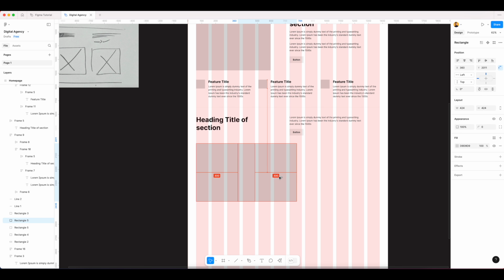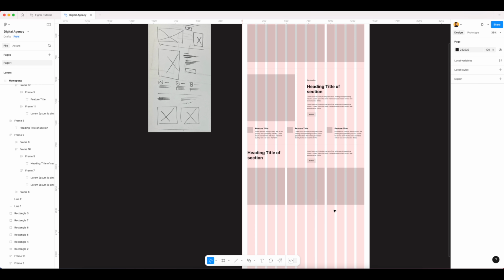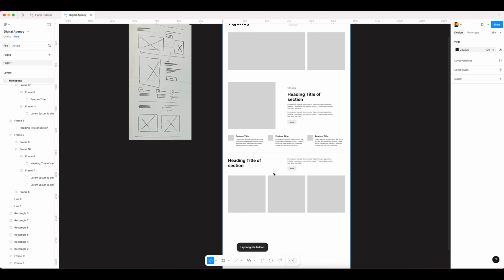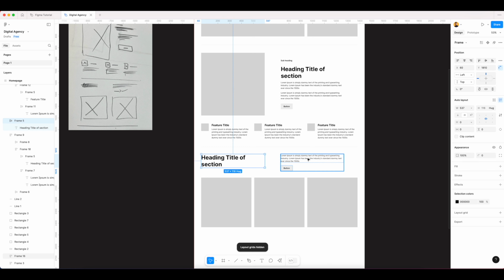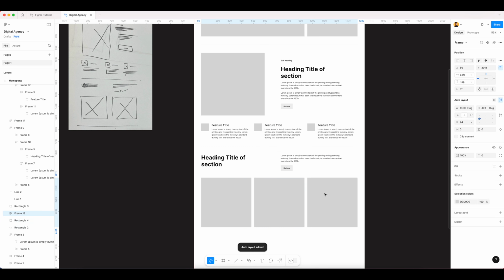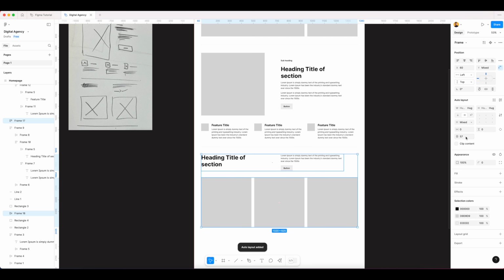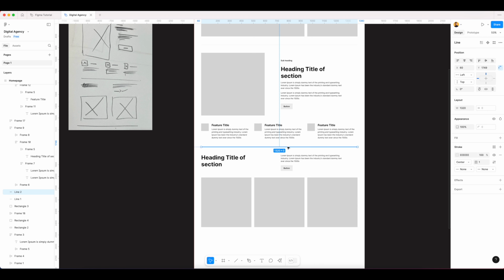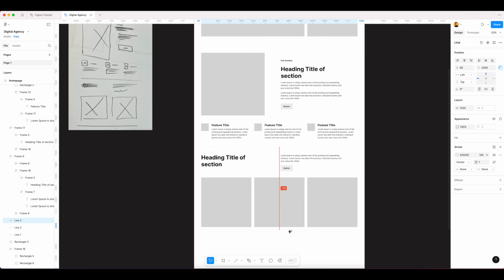Delete and duplicate this again, Command D. Duplicate. So we created this section and converted it into auto layout, and this also needs to be converted to auto layout. In between we have a 56 pixel space. Again I just duplicate this line as a divider of the section.